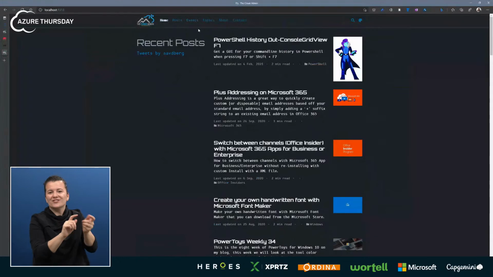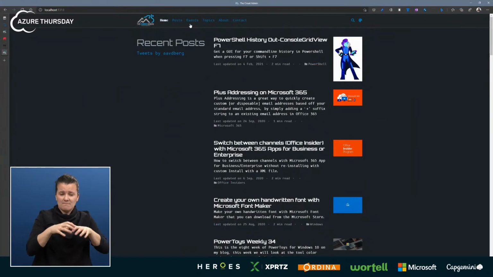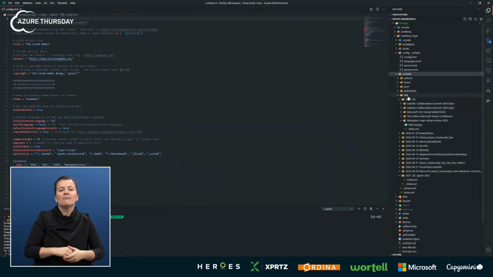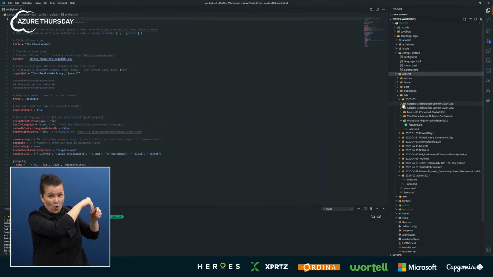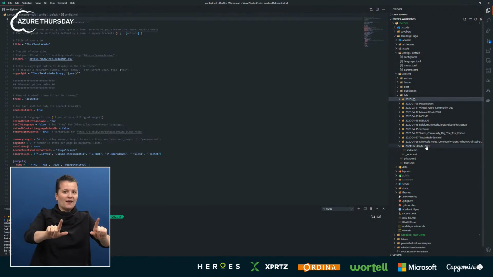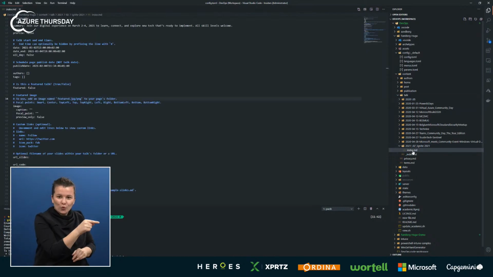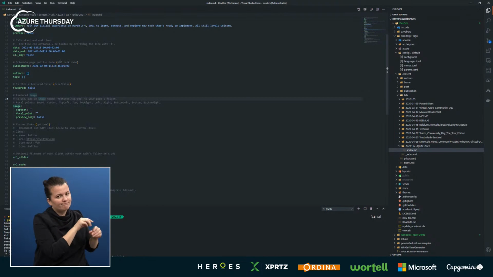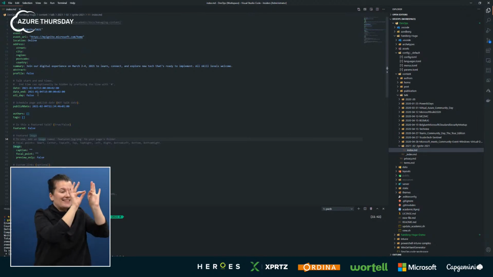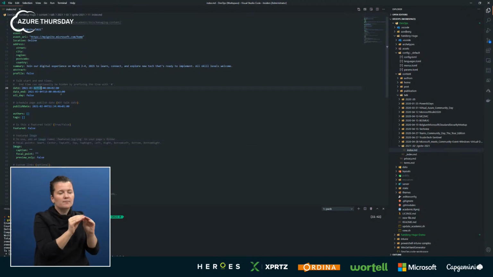So I have here my blog posts, but I have also, for example, my events. I just put the Ignite on it today. And when you look here in the talk folder, there are all the events, and there I have the new one that I just created, and there is a Markdown file. This is again a template where you fill in some information. So I did, for example, the date.